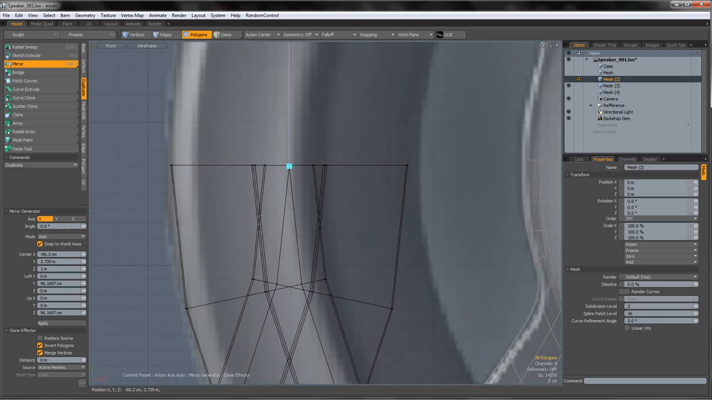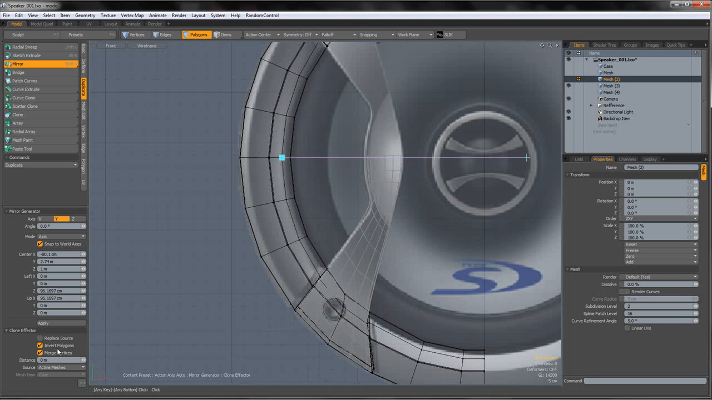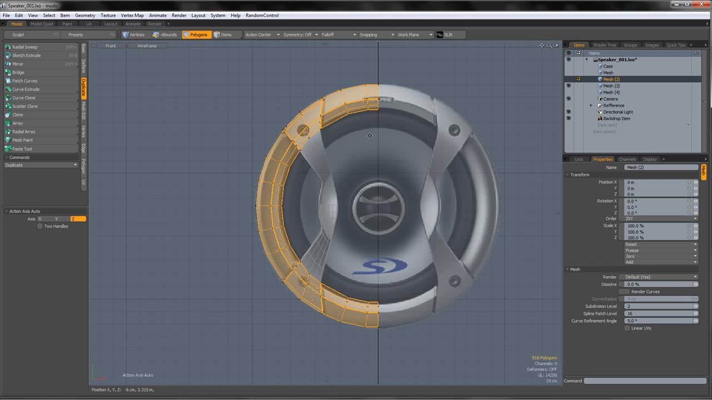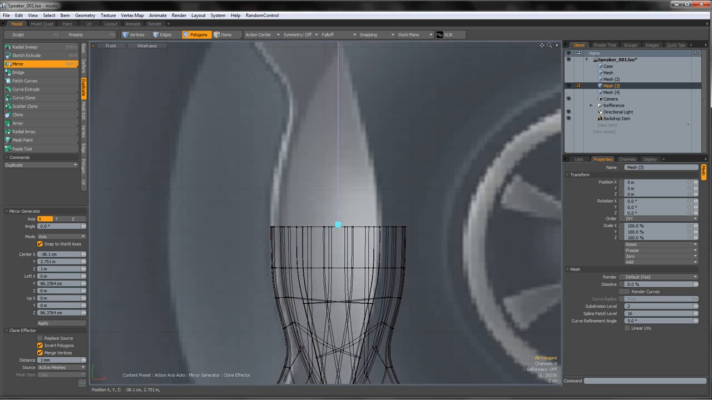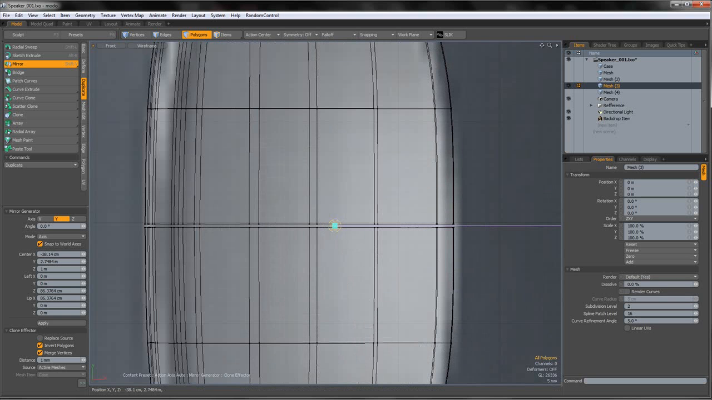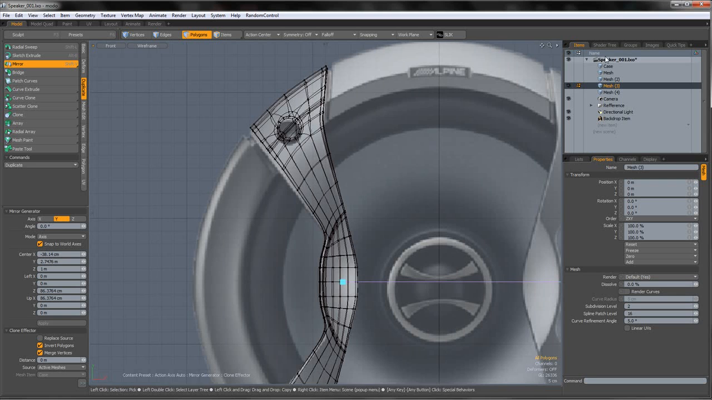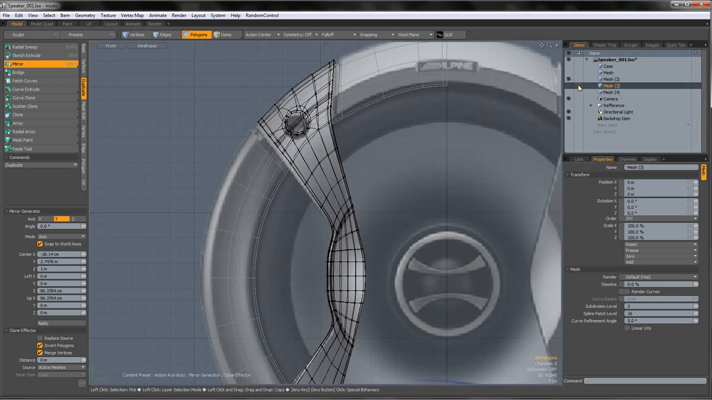Okay, mirror on the Y. Make sure you have the distance set to 1 millimeter, just so we know it gets welded. Again on the Y-axis. And it's 0. And I think the distance is a bit too much this time.